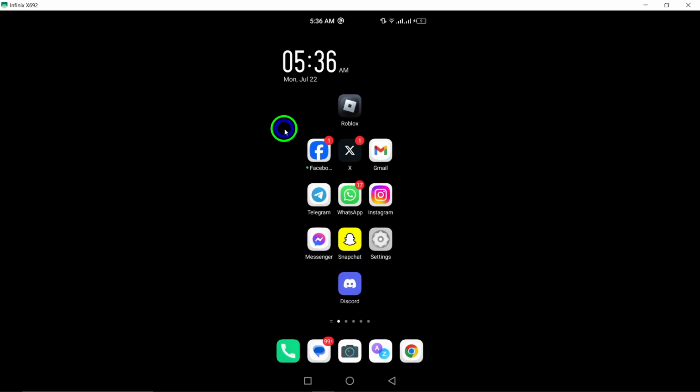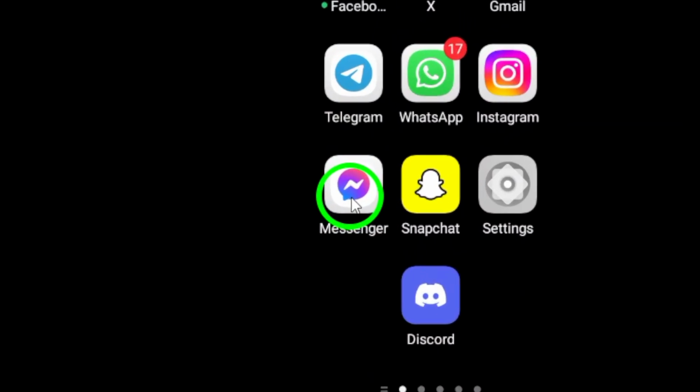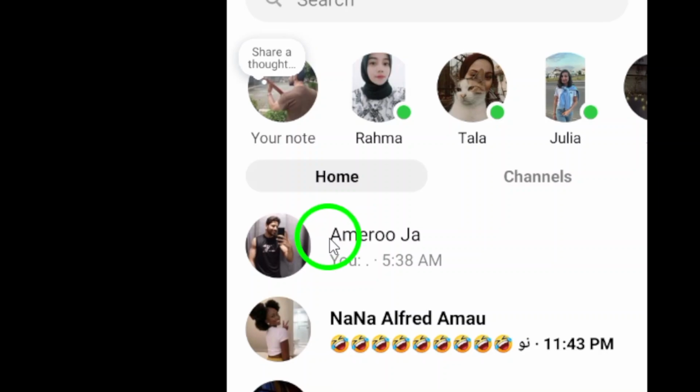Step 1. First, open Messenger on your Android device. Make sure you have the app installed and logged in to your account.